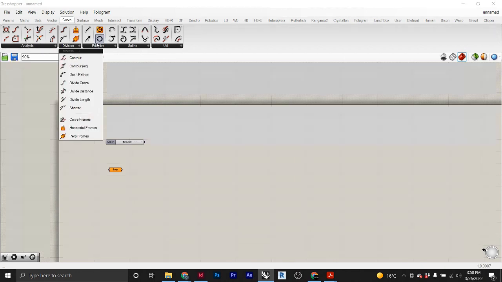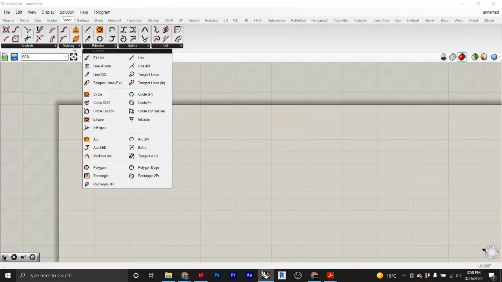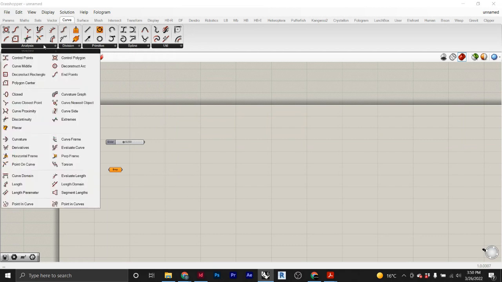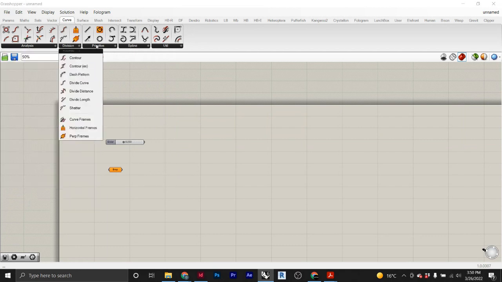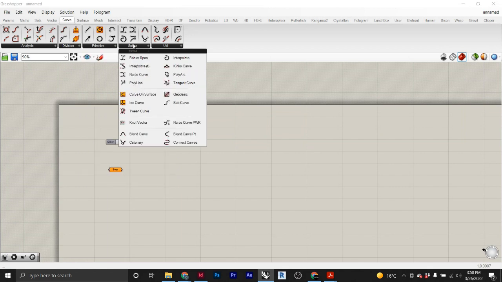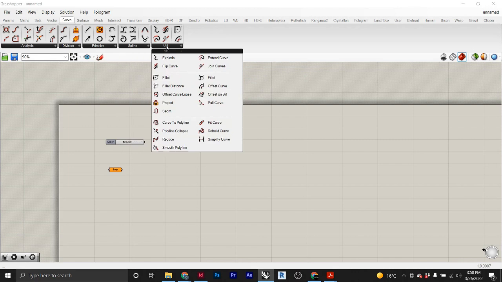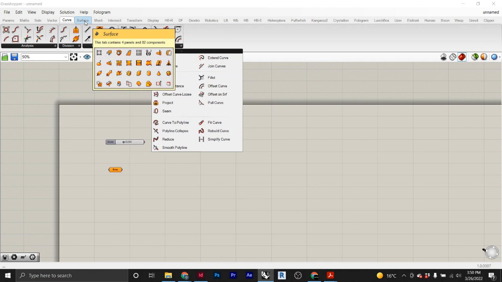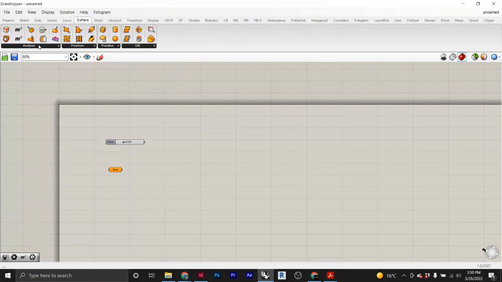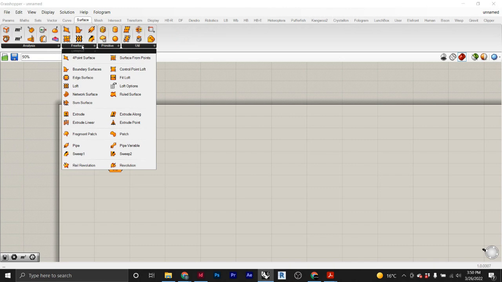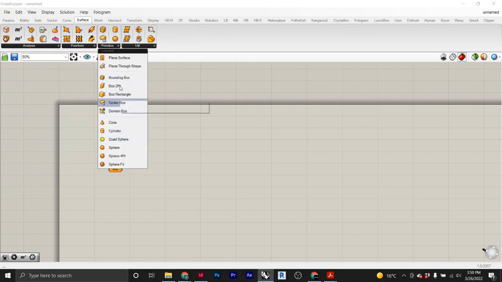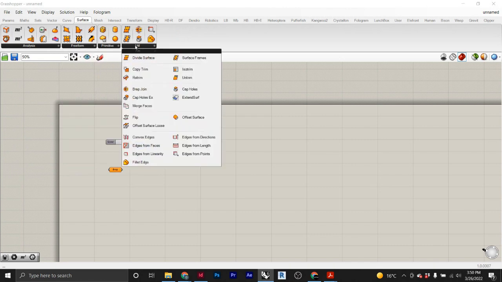Curves, obviously, that we're often working with curves in Rhino. This is the world of NURBS. So here we can analyze curves, we can divide, we can create curves, we can create splines and NURBS curves and things like that. We can explode them, flip them, and offset curves, right? Everything to do with curves lives there. Similar story with surfaces. We can analyze surfaces, we can create surfaces, we can also create solids and boxes and things like that. Utilities for surfaces, dividing surfaces, things like that.